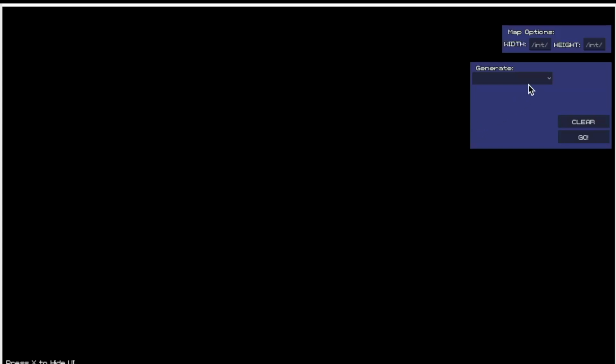Below that is a drop-down where you can choose which generation algorithm you want to experiment with. When you select one, the UI dynamically populates with the parameters specific to that algorithm. Let's start with the simplest example, rooms and corridors. I'm going to set the map size to 40 by 40 for this demo.